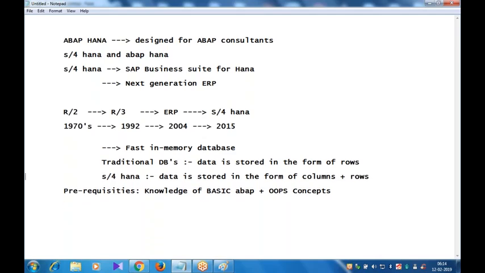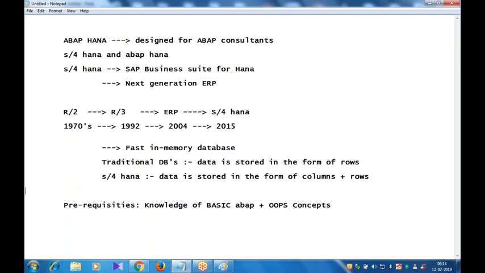And apart from this, if you take S4 HANA, the screens which we see are all designed by using Fiori. I can say the look and feel is beautiful. A beautiful user experience, which means they use SAP Fiori screens.